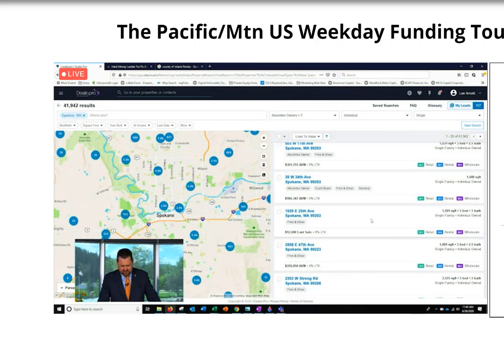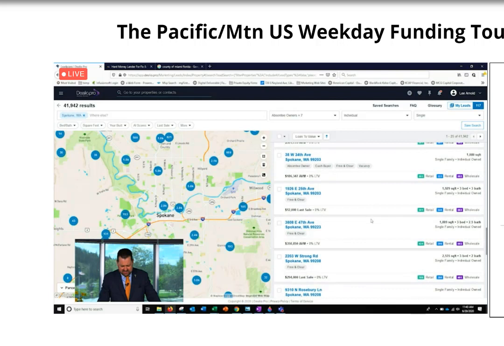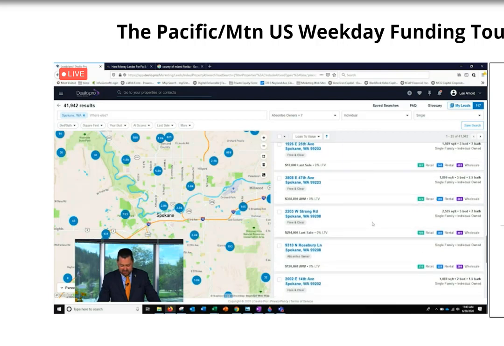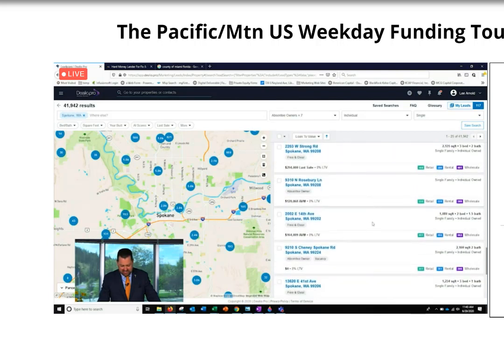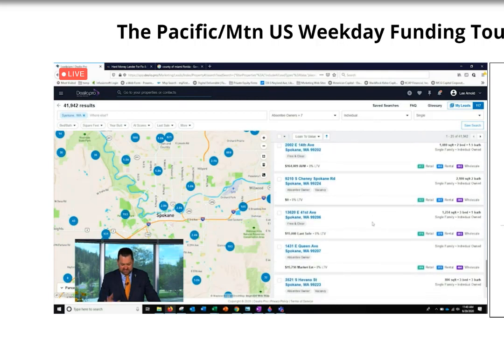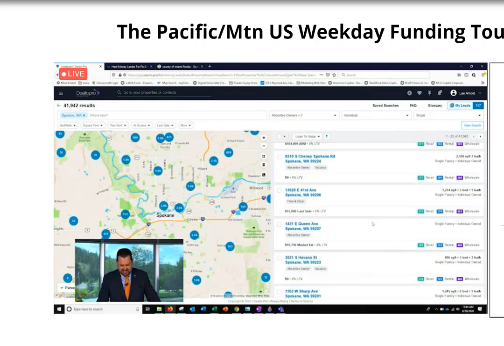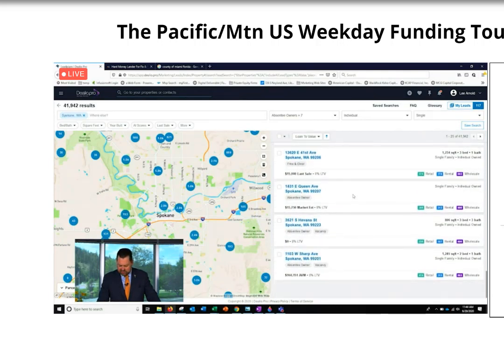$12,000, probably a piece of land. And I like land, but you're not going to make quick money on land, so we're going to stick with single-family stick-built houses. Now, this one is really interesting because it's right over here by this other one. So if we go to 1431 East Queen Avenue, also in Spokane, and that's in 99207.